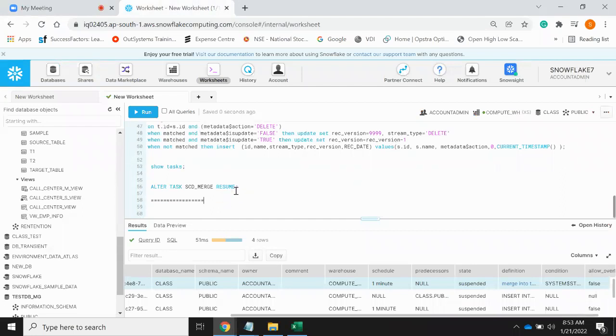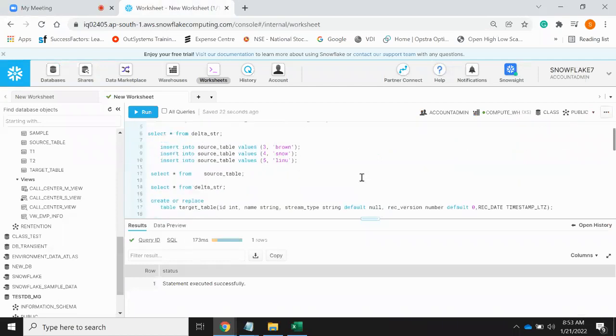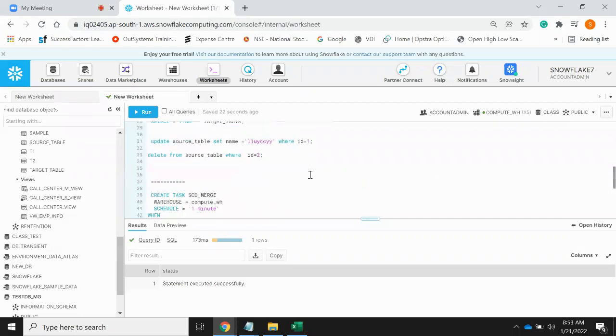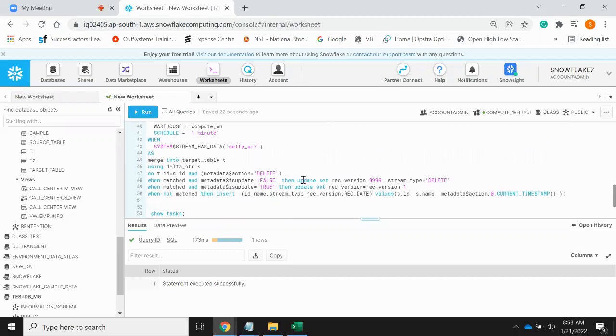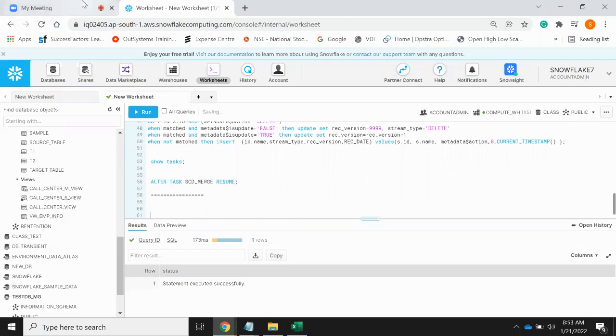If you want to resume the task, we will always resume the task. Once the task is resumed, whenever changes are made on the source table, whether an insert or an update, there is no need to run the merge statement. Automatically every 1 minute it will check in the backend, run, and update the target table. So this is the implementation to maintain history.